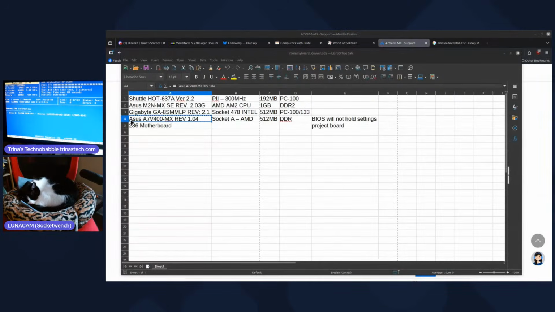So this is this motherboard. It's an Asus A7V400-MX REV 1.04. It doesn't hold CMOS settings when power cycled. If I keep it on, it holds CMOS settings. I've replaced the battery with like 4 working, brand new batteries, so it's not the battery issue. I keep forgetting, so I now have a note on the anti-static bag that CMOS does not hold settings.